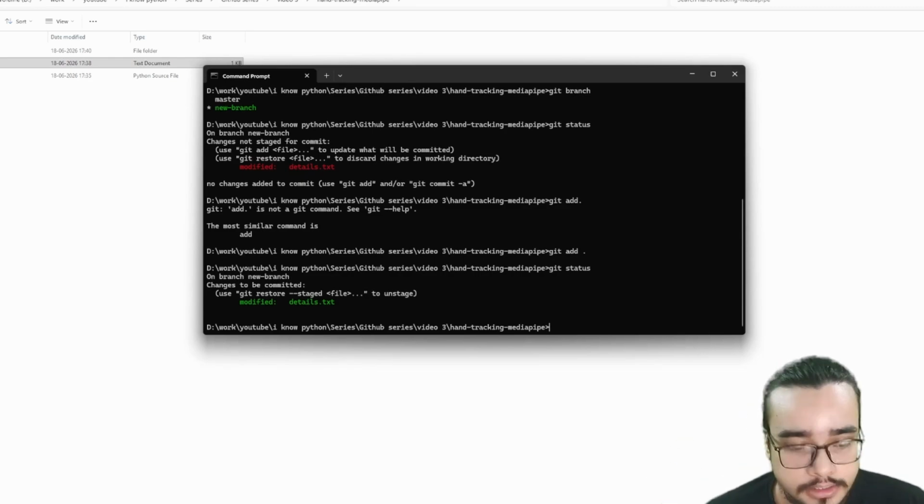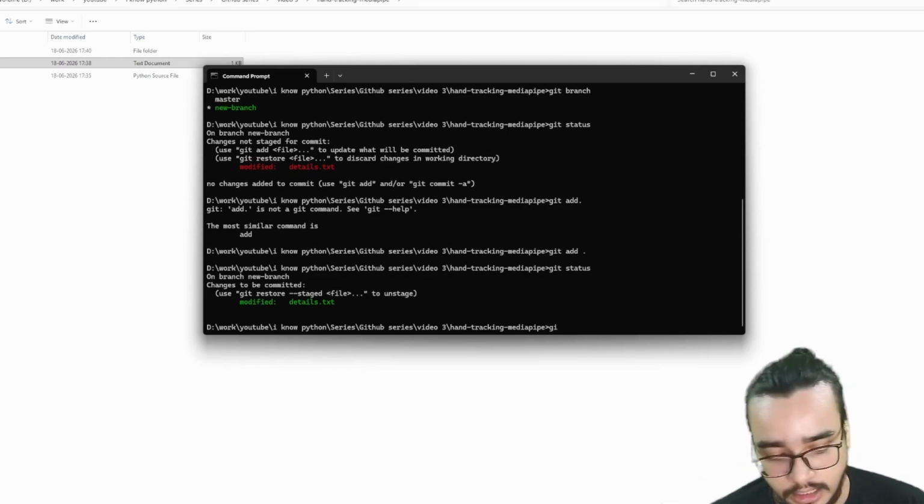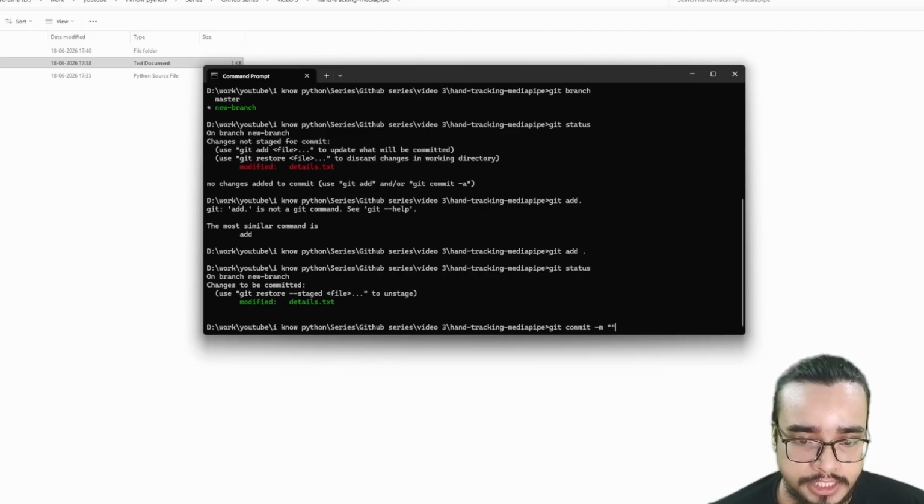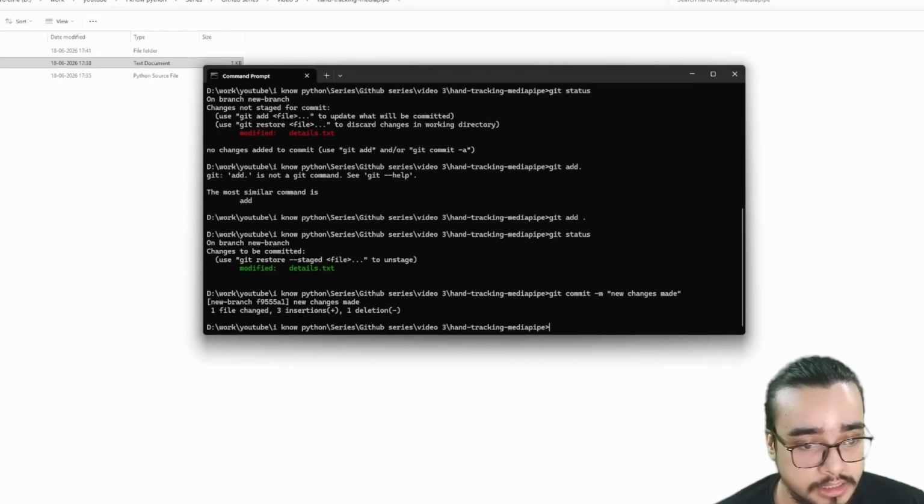Okay. So what we'll do is git commit, then write m and just try to comment here. New changes made. This is actually a 75% keyboard, so I'm not accustomed to this. So new changes made. Let's add this comment. Okay. So one file changes, 3 insertion, 1 deletion. Okay, makes sense. Now let's git push.